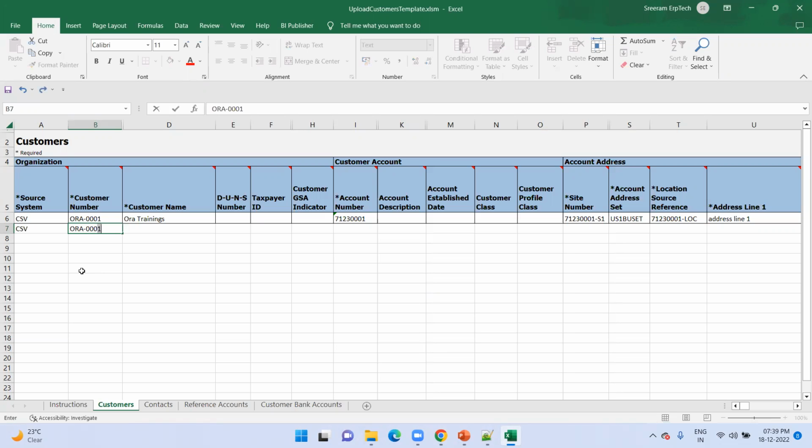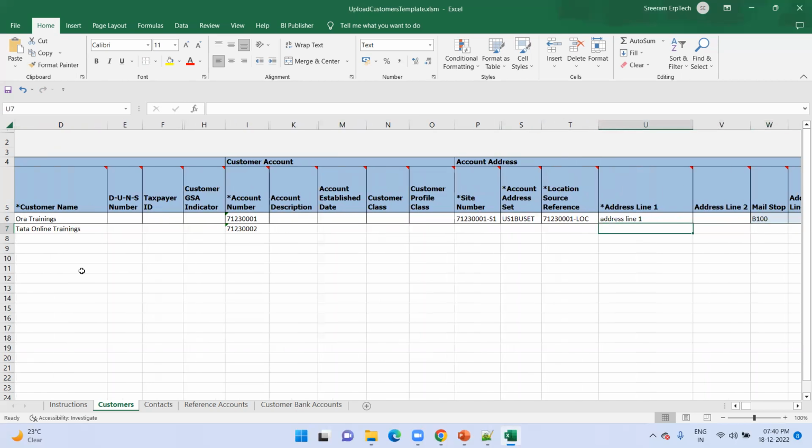So I'll just say this one. I'll give a customer name, Tata Online Trainings, and I mention my account number like 7123. The account description and establishment date are not mandatory, so I'm not entering them at all. If you have a requirement, you can mention them. Customer profile class, I'm also ignoring. I'll say site number S1 and BU set. I want to go with the same BU set, and location, I'll say LOC.